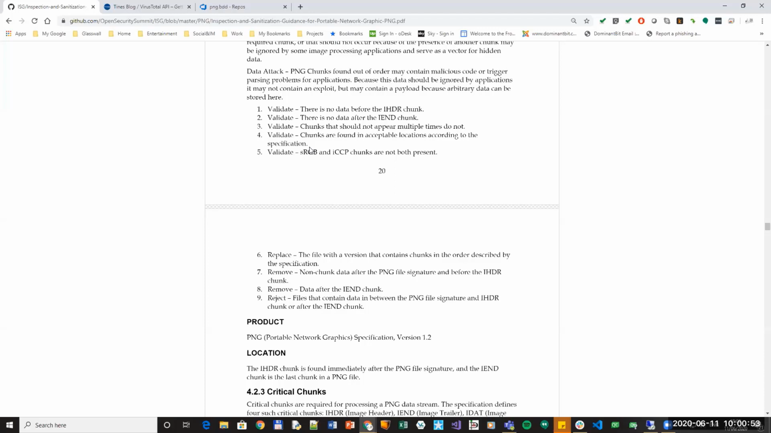I mean, others are pretty much easier. You've got there 5, validate, can't really read that because there's an arrow in the way, but S something, sRGB and ICCP chunks are not both present. That's fair. Yeah, that's a nice logical one that potentially you could do with the scripting that we were just looking at. If there's a marker for both of those that's easy to see, you could say if this marker and that marker is present in the file.